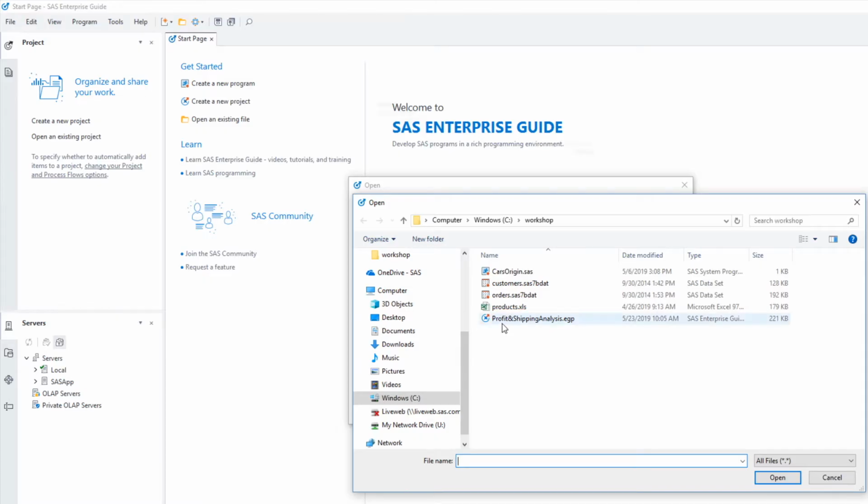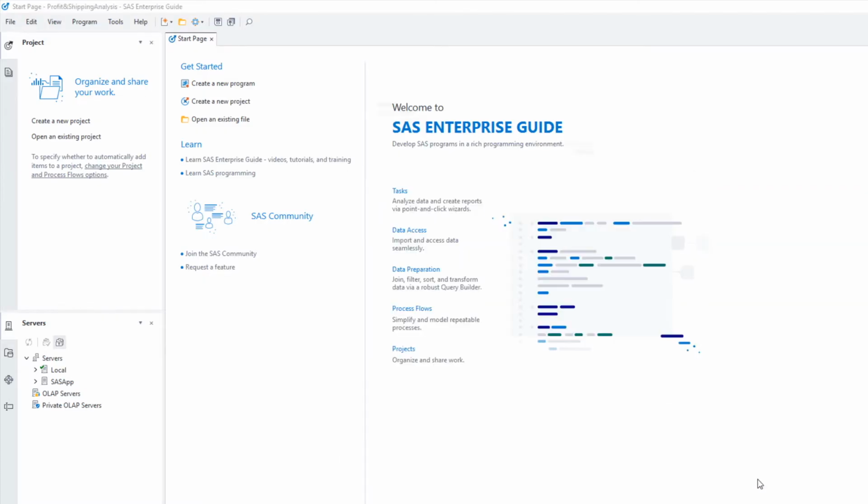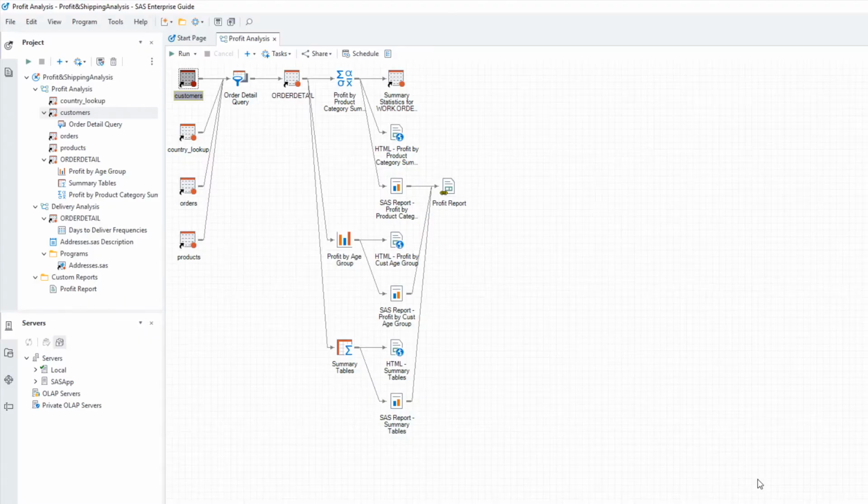When I select it and click Open, the Profit Analysis tab opens to display the process flow. This is a great way to view the items in the process flow and to see the relationships between them. For example, I see that the customers, country lookup, orders, and product SAS tables are inputs to the order detail query, and order detail is the resulting table.